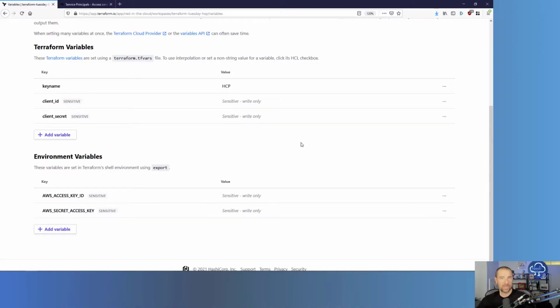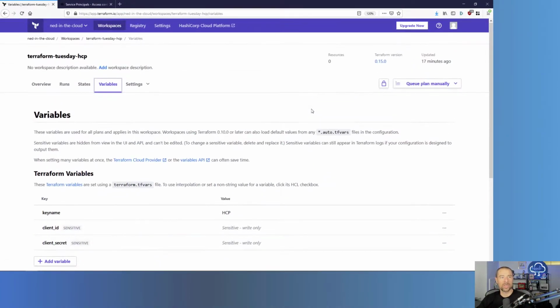So that's the two portals. Those are the settings that you're going to have to configure in the portals before you go ahead and run through the demo. Now, I've already done all of this, so we can go over to Visual Studio Code and start walking through the configuration.